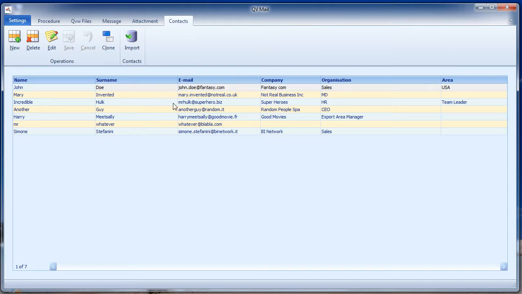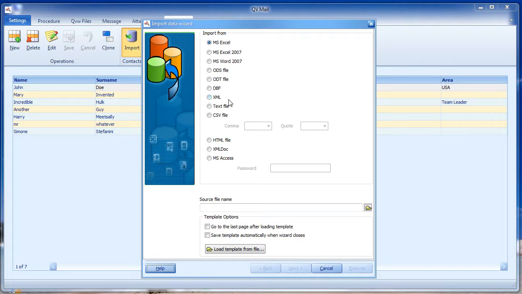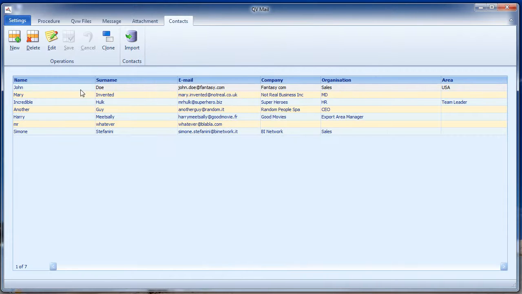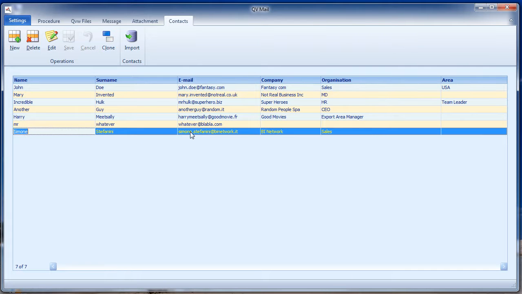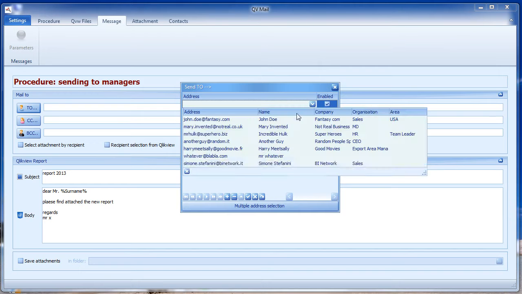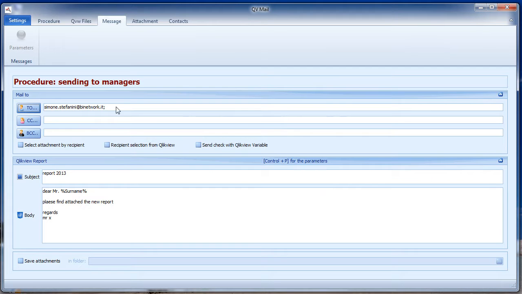Okay. Now it's time to decide whom I am going to send this to. So this is the list of my contacts. This is the internal address book of QVMail. Remember, you can always import a whole address book from an external source using the import data wizard. For the moment I'm just going to send it to myself. You see, I've inserted my email address here, and so I'm going to be the only one to appear in the list of recipients.